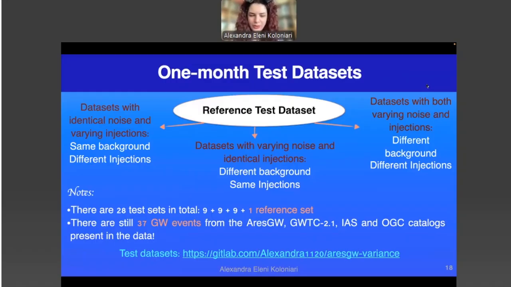And in order to do that, we created 28 test sets in total, and we divided those into 3 categories, each containing 9 different test sets, and one common among all the categories, the reference set, which is the same as dataset 4 from the challenge.